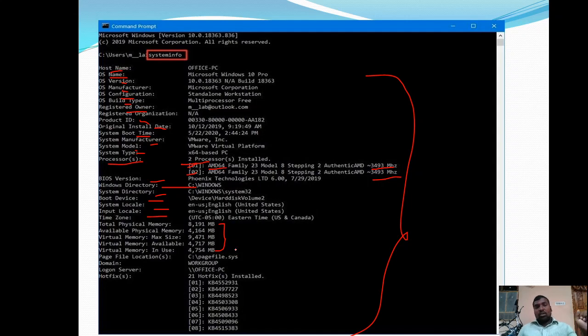So how are we getting the system information? By executing the systeminfo command. This systeminfo command we are executing in the command prompt. This can be done only if we open the command prompt with administrative privileges. After opening the command prompt with administrative privileges, you can view the entire system information, configuration details, specification details.